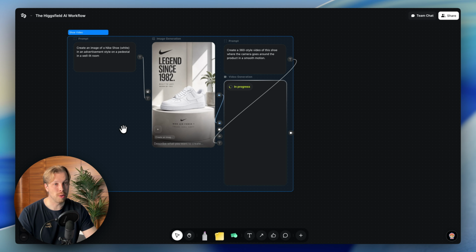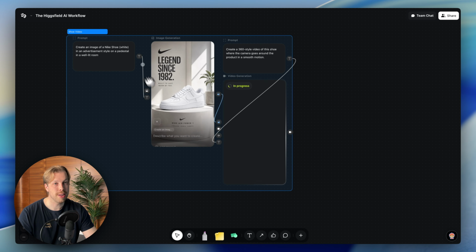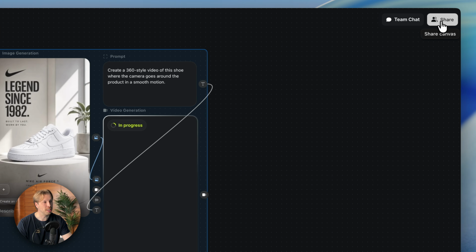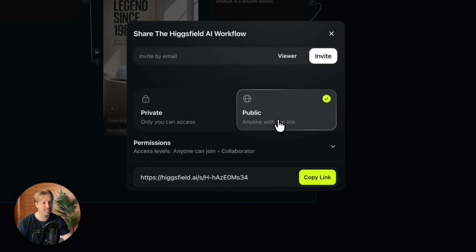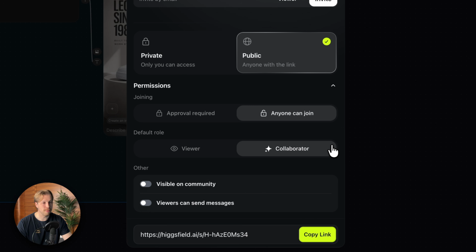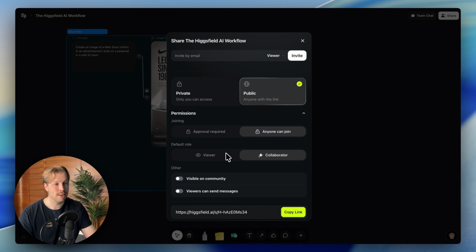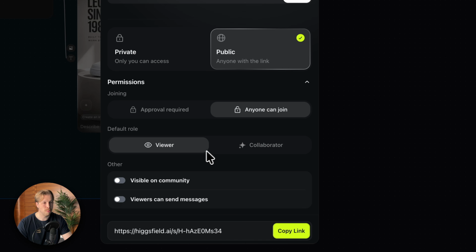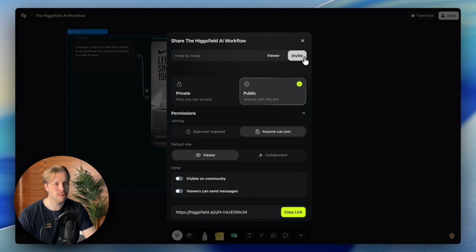And speaking of organizing your workflows, something that is also super useful here is that you can easily share these workflows with your peers. Or for example, if you have a YouTube channel, you can share this with your audience like I'm doing. If you click share, it allows you to create a public link, and you can even choose the access level. For example, anyone can join, and the default role can be a viewer. If you choose collaborator, you can invite your friends or teammates to work on your project. You can just send the link and they can start to edit this workflow with you. That is super powerful as well, so you can easily collaborate with people. Then just copy the link and send it over to your mates.